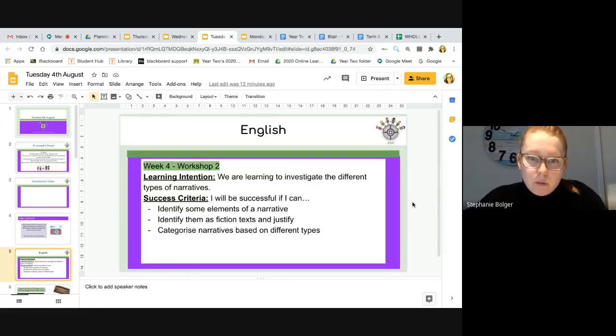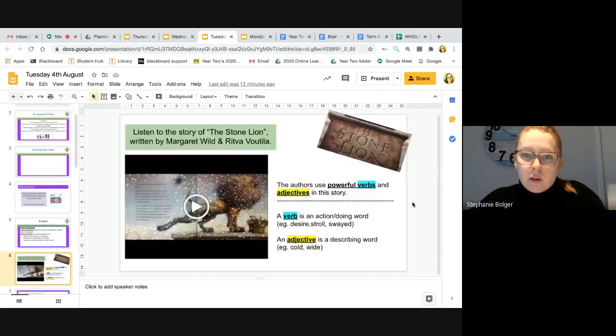First workshop for today will be English, and we are learning to investigate the different types of narratives. We've been working on this for a while with other stories like Sebastian and his hat, Wombat Stew, the Three Little Pigs. So today we're going to be looking at the story, The Stone Lion. And we chose this book because it has lots of great words in it that we think you could learn the meaning of and build up your vocabulary. Vocabulary means the words that you know.